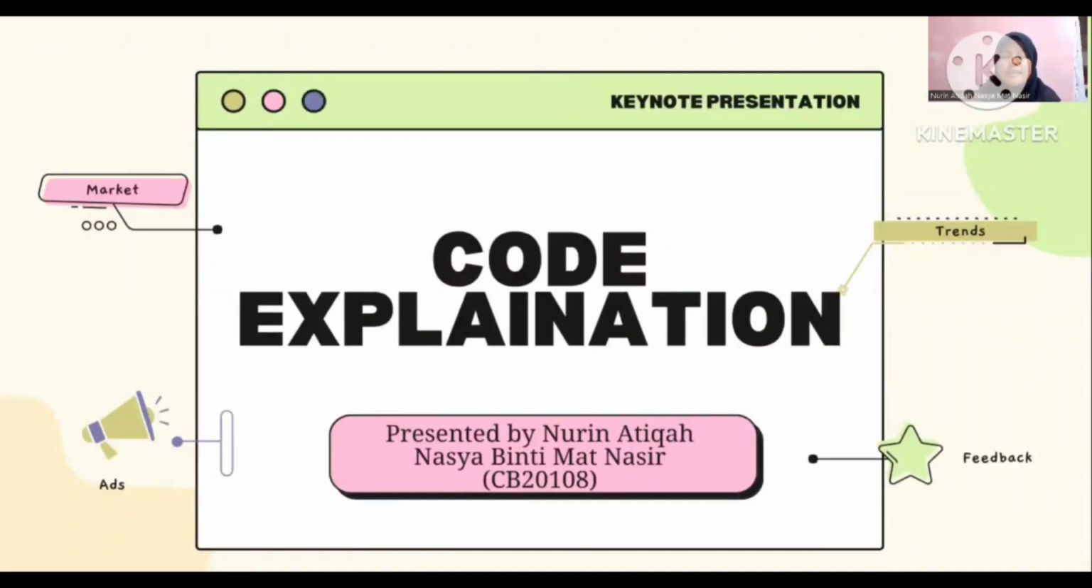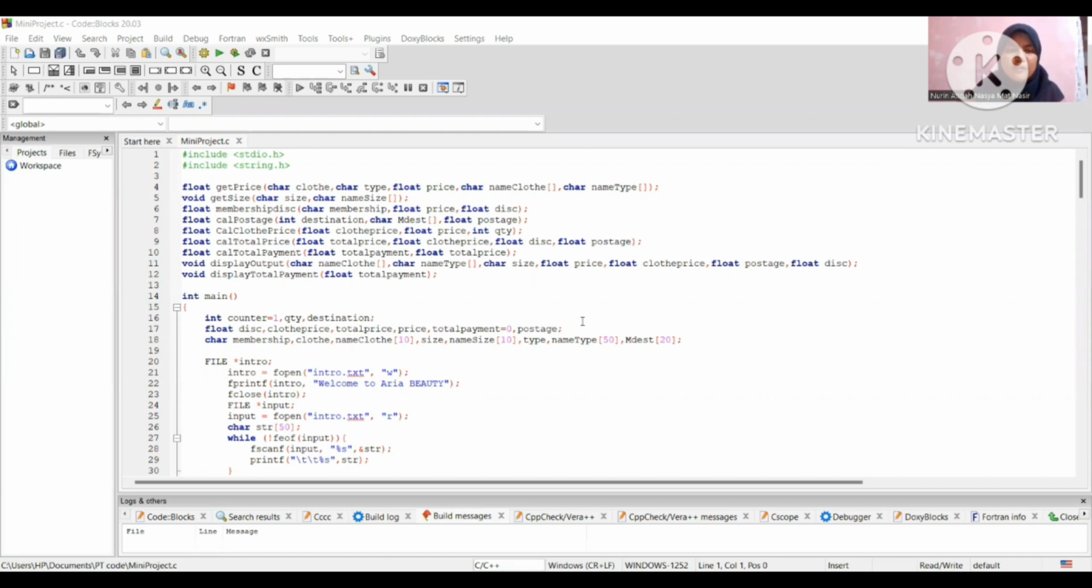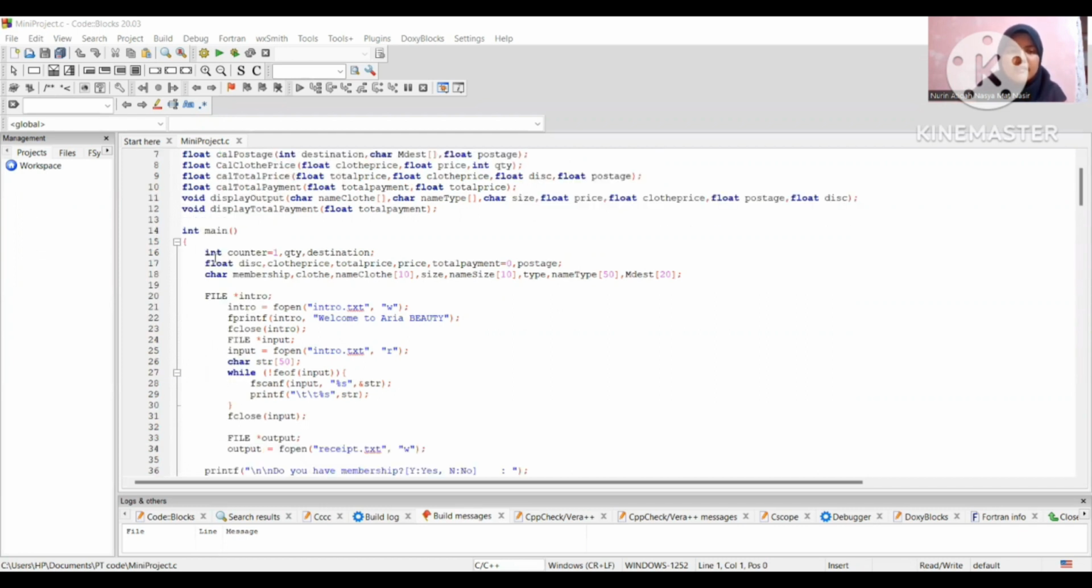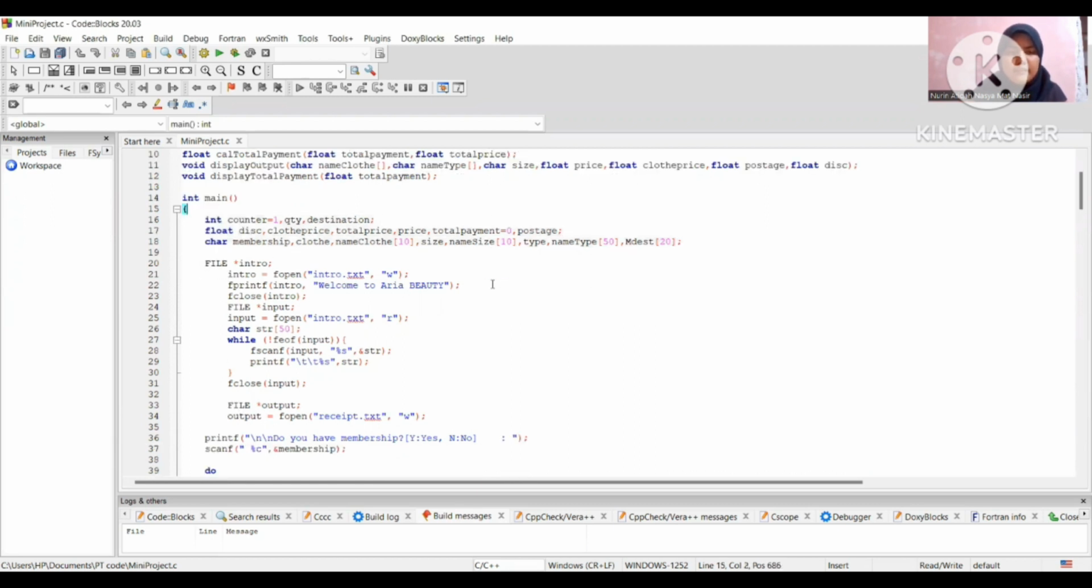My name is Nurin Atika Nasha binti Manasih, ID CV20108, and I'll be presenting about our code explanation. This is our coding. We have 9 defined functions and 1 main function. This is all our declaration variables that are related to our coding.